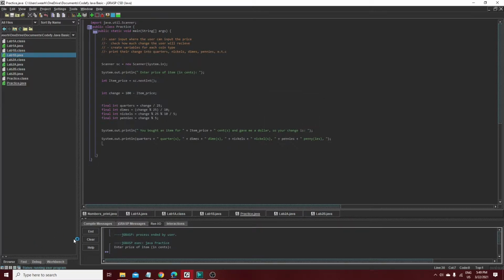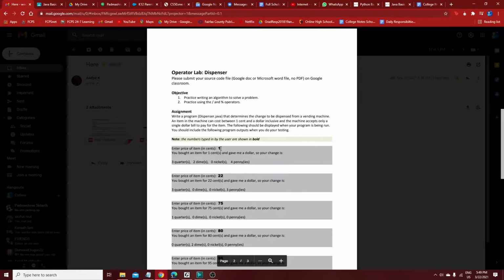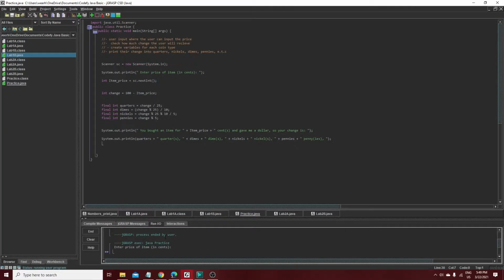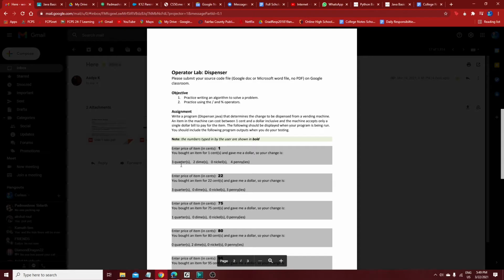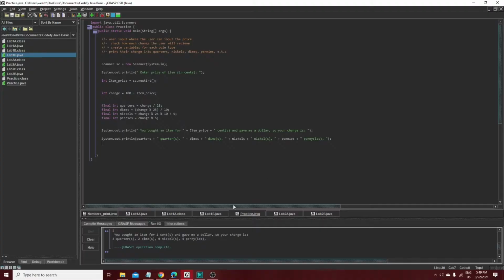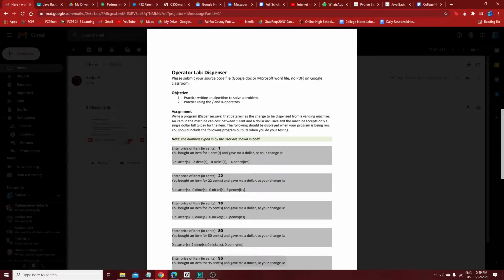Okay, run it again. Here we go. Enter the price of the item in cents. I'm just gonna do whatever is here. That's gonna be 1. Boom. You bought an item for 1 cent. You gave me $1, so your change is 3 quarters, 2 dimes, 0 nickels, 4 pennies. Is that correct? 3 quarters, 2 dimes, 0 nickels. Yep, that is correct. We'll try it again for 22, 75, 80, 95.